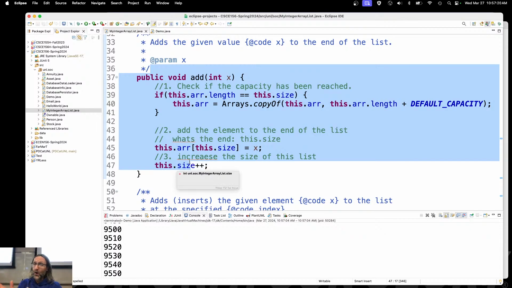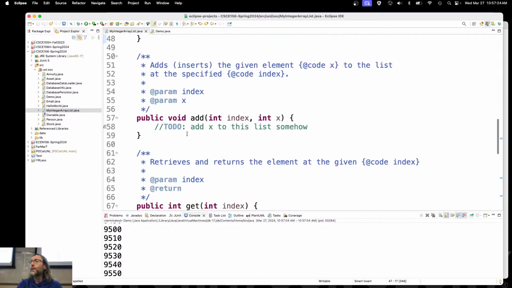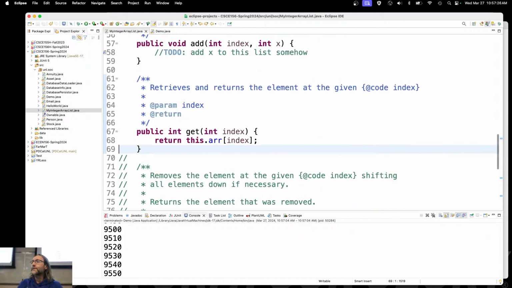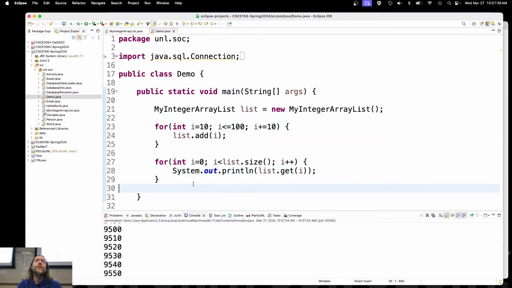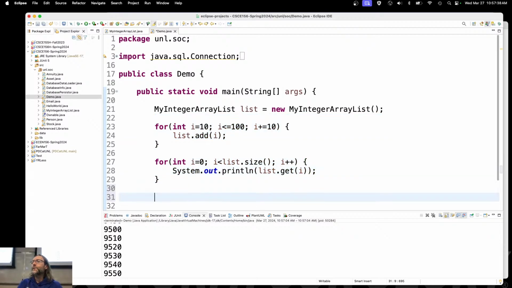And later on, if we have a test that breaks, we might need to come back to this. But let's go ahead and test this. Do you think that that's been tested thoroughly by simply adding 10 things to it, 10, 20, 30, 40, 50, up to 100, and then just getting them all out? What else should we be testing?